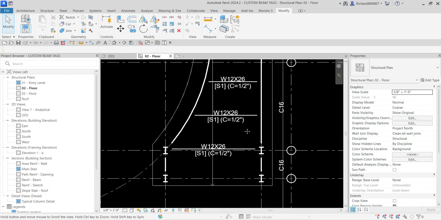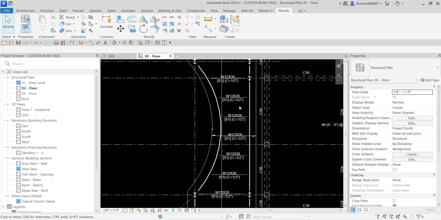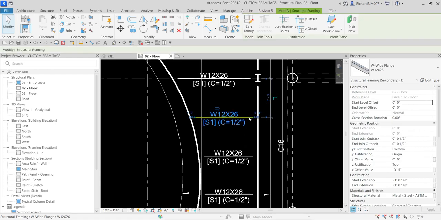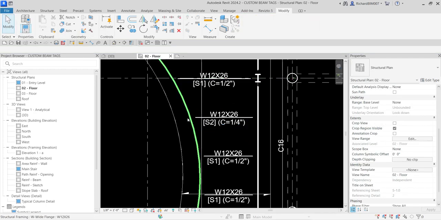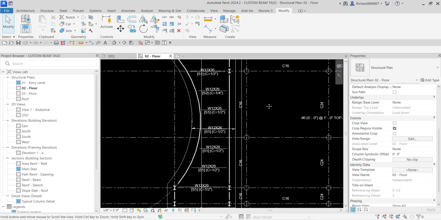All right, so basically that's how you create your tag. So that's how you edit this tag. Okay, so if I select this beam here and then change the property, for example the camber size for that is 1/4 or whatever value, so 1/4, and then for the number of studs, let's say S2. Okay, and then let's apply it, so it will reflect the changes here. Okay, so that's how you create a new structural framing tag, and that's how you modify it.